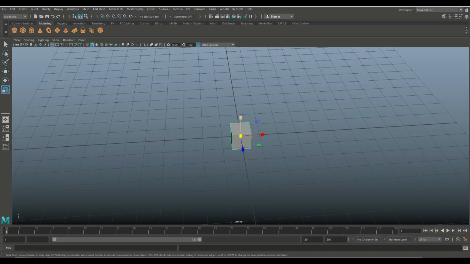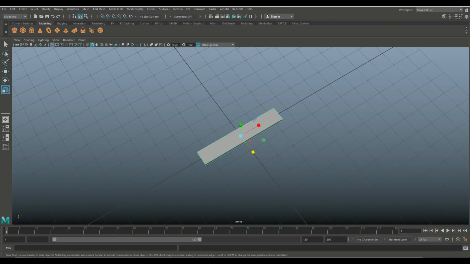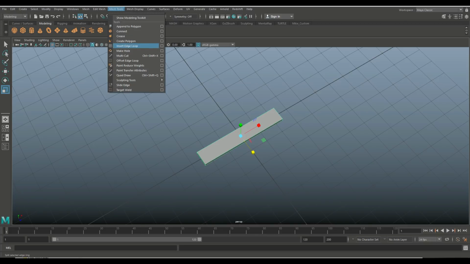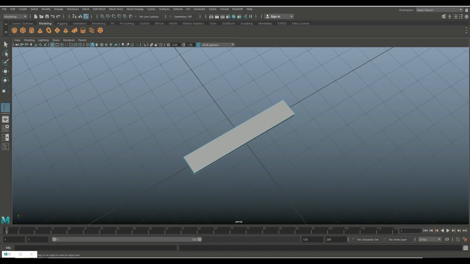We're going to hit R, push that down and pull that out. And you might want to stylize that a little bit more, so we can do that by going into Insert Edge Loop, option box, set it to multiple. We'll set it to, let's do 5, why not? Doesn't have to be very low poly. So we'll do 5 right there, and maybe 5 here, yep.